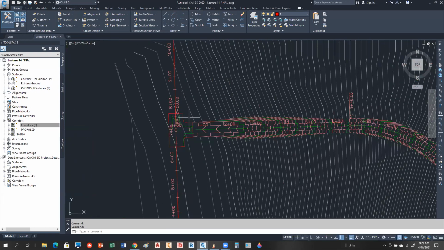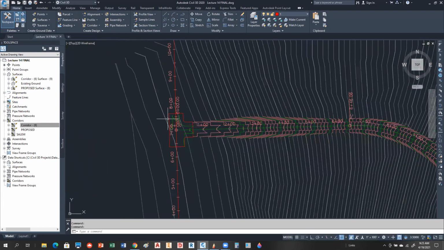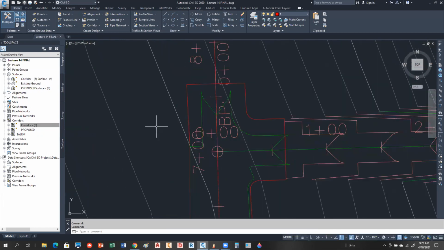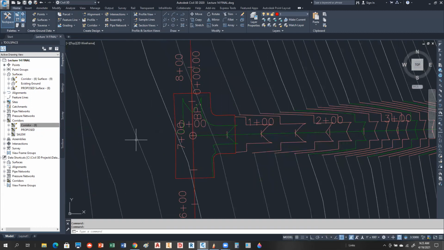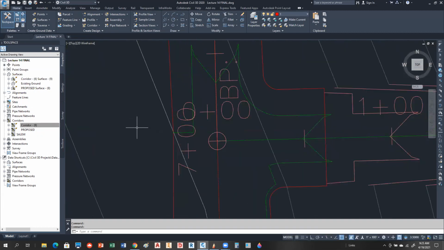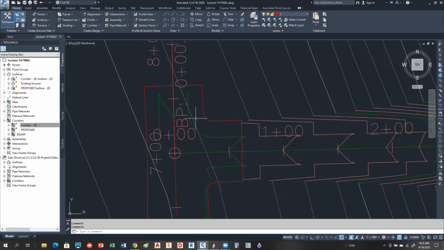Is that working? So how do we get rid of these contours in this intersection?